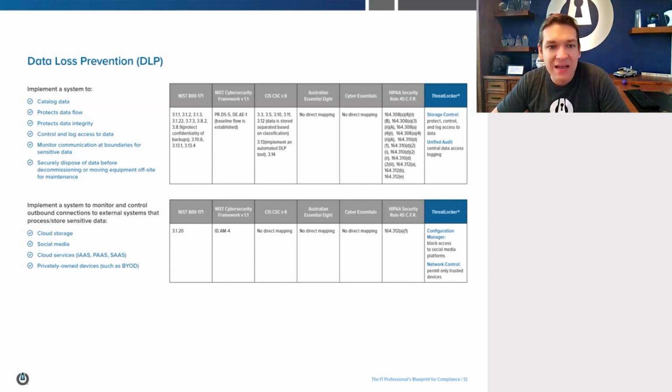Okay. Implement a system to monitor and control outbound connections to external systems that process and store sensitive data. So in other words, make sure that if you've got cloud storage, you have something to monitor and control connections to that. But also, if you don't have cloud storage, don't allow it to be accessed from your network. We can help with that with our network controller and our configuration manager.